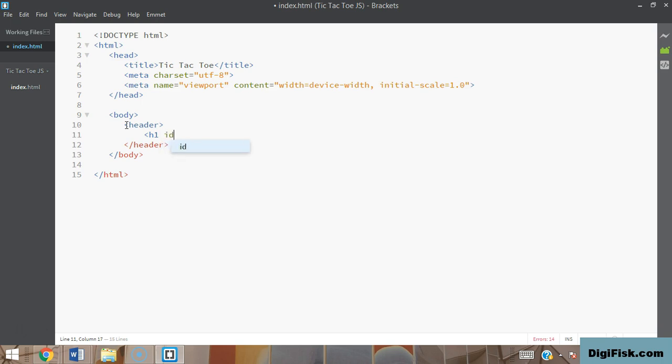And we'll also be giving it an ID of head by using the ID attribute. And let's close this. Okay, the heading is going to be Tic Tac Toe game. So that's it. We've created our header right now with our heading inside it.